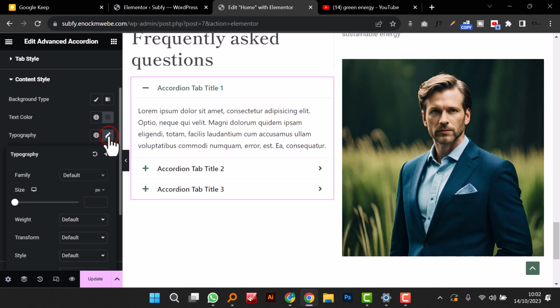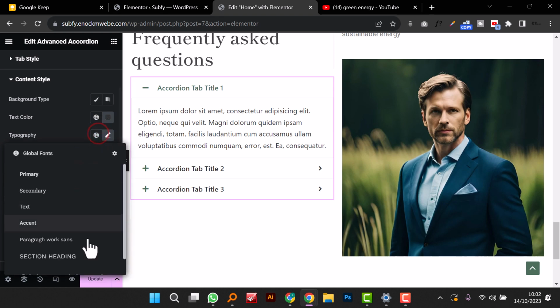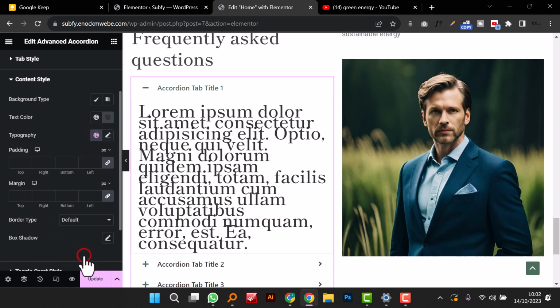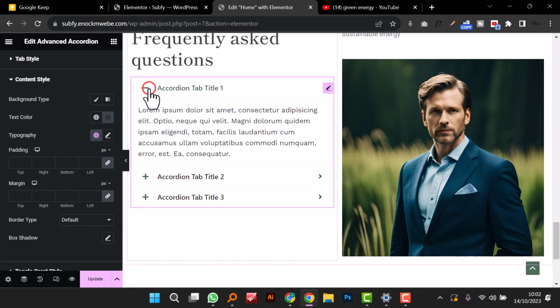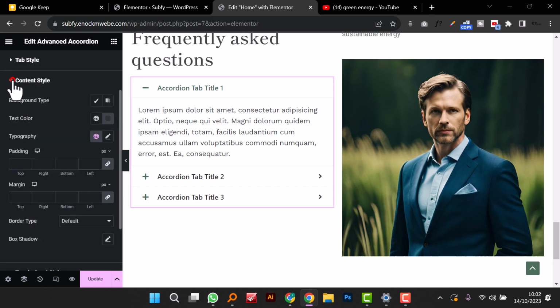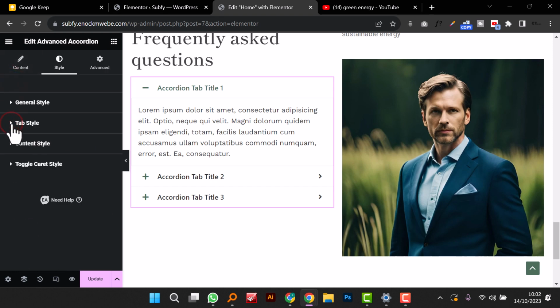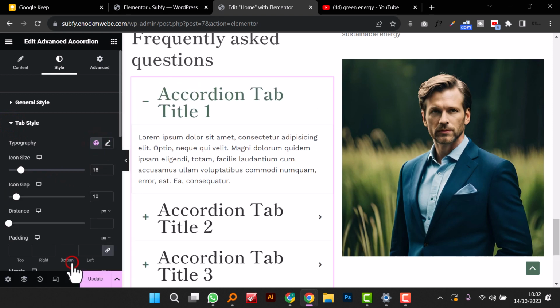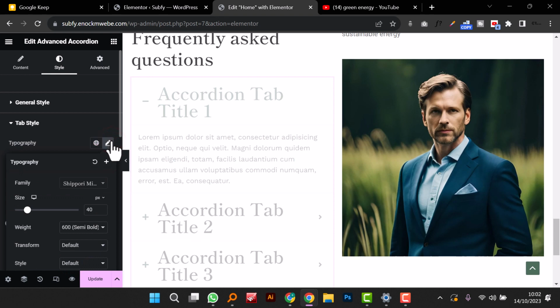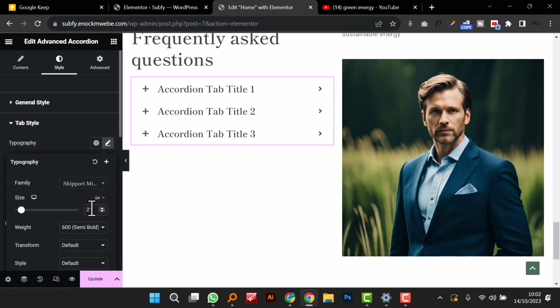The typography, can it be shipori? Let's see if we can use shipori. No, that's not. This should be paragraph sans or something like that. Yeah, but I want the tab to change to something different. Yeah, it's right here. So you can use this shipori heading, then size it down to something like 21.